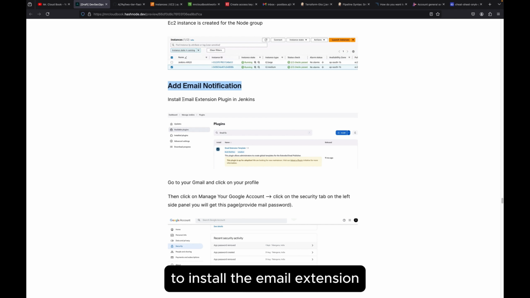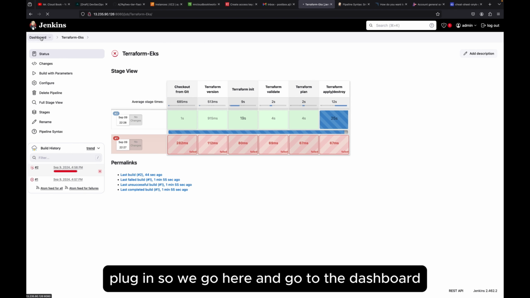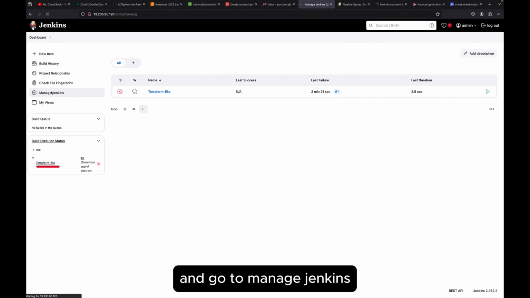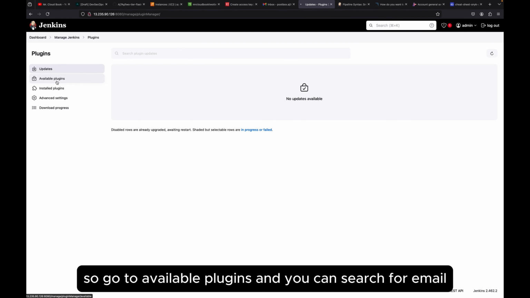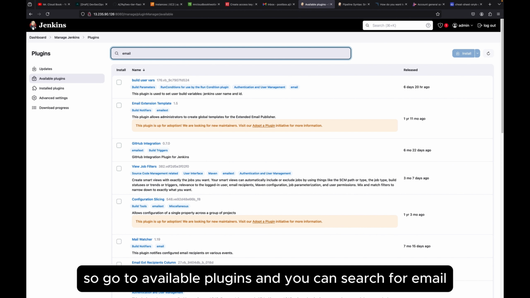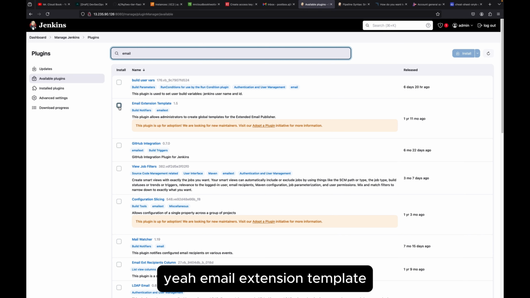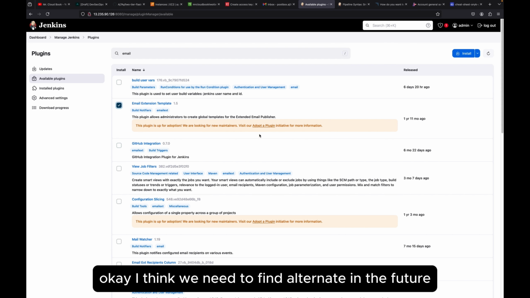So install the email extension plugin. Go to the dashboard, go to Manage Jenkins, and go to plugins first of all. Go to available plugins and you can search for email. Yeah, Email Extension Template. Okay, this plugin is also up for adoption. I think we need to find an alternative in the future. Install.